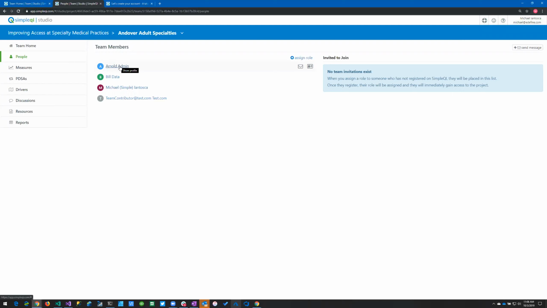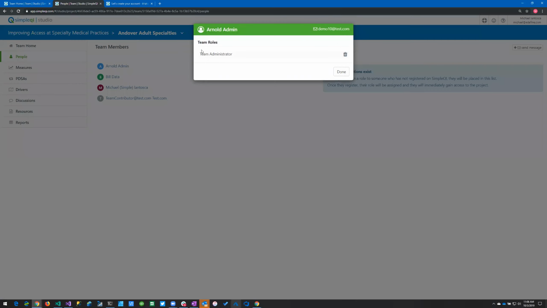One other thing you can do here is actually take a look at somebody's profile. So you can see what role they have assigned. You can see their email address. You can also remove a role assignment from in here. So if you wanted to take Arnold's team administrator role away, I could just come in and click delete and delete that one role.